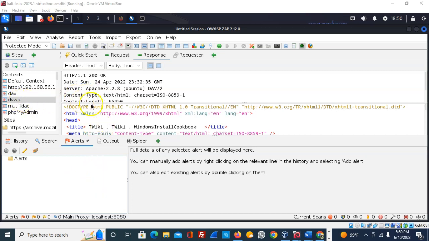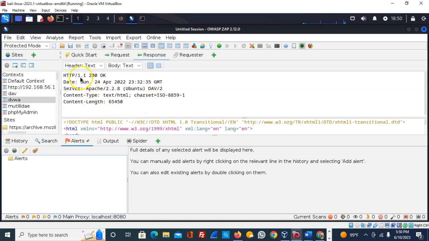So now, as you can see, we're going to go to Multillidae, right? So let's run an active scan on this one. Not Multillidae, the DVWA vulnerability website, right? They are using Apache, Ubuntu 2.2.8, and it was created on April 24th, 2022 at 11 p.m. GMT, right?